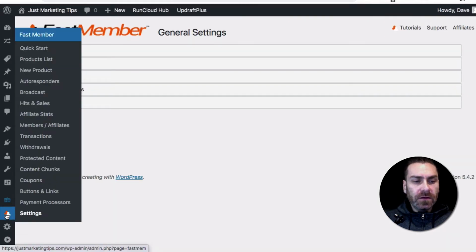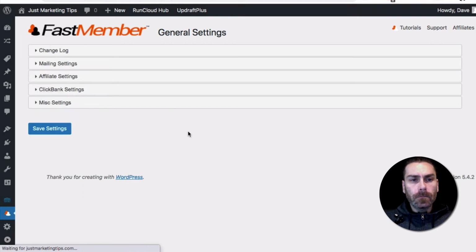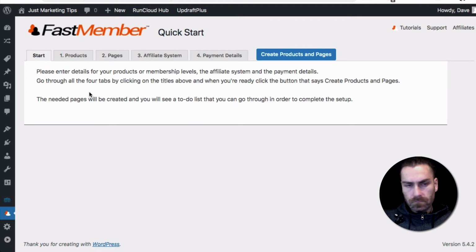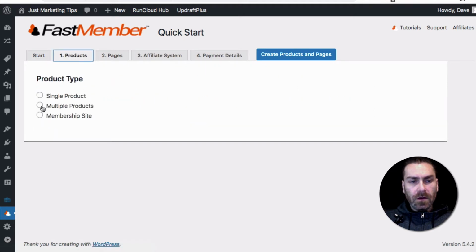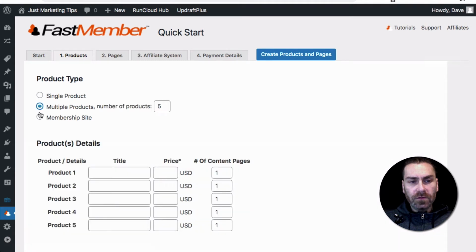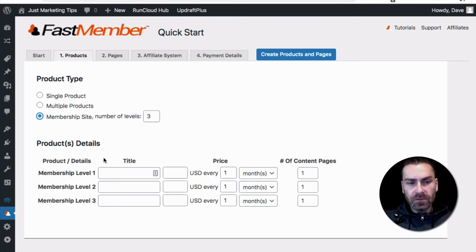So we're going to come into the Quick Start wizard. So just click on Quick Start. And we're going to go to the first tab, and we're going to set up the products. So we want to actually create a membership site here. So we're going to create subscription-based products, and you're going to add in the levels that you want. So we're going to have a free level here first. Just put the price at $0, and then however many content pages you want for that level. So we'll just put 5.